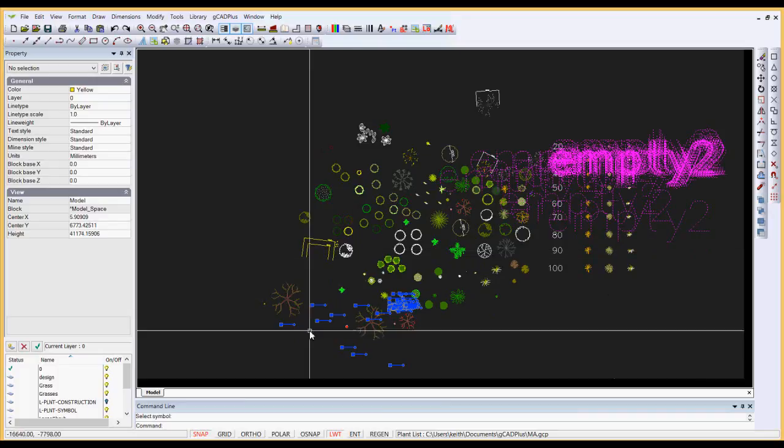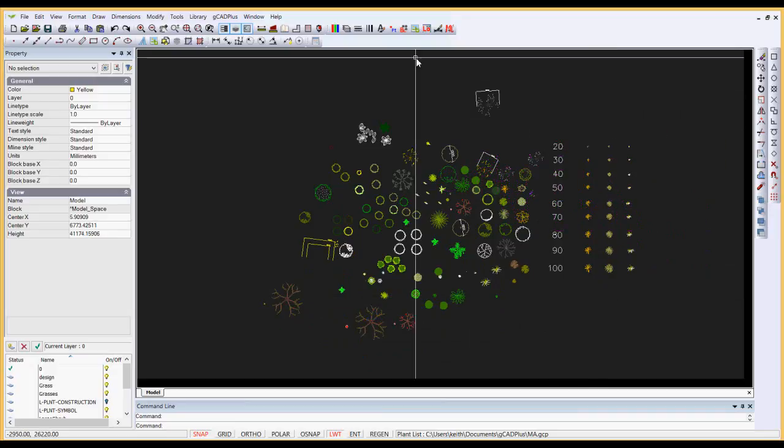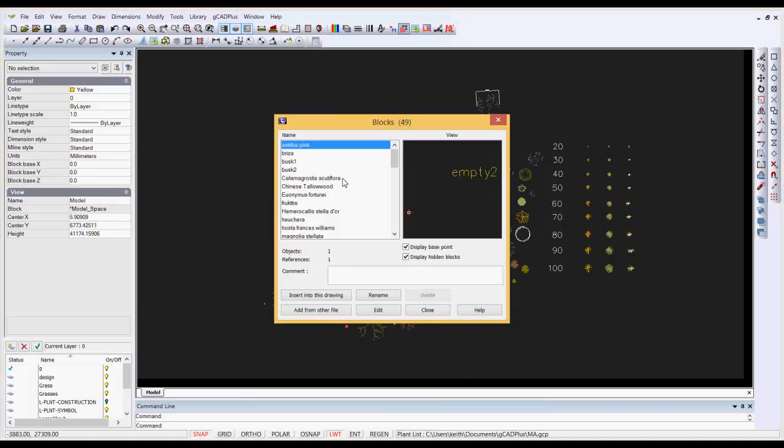So the base point for all of them was way down here, so they were certainly an odd collection. Originally there was nothing in them, so we can delete them all in one go. And if we come back here now, there's our empty2 block, and what surprises me is that even though we deleted them all, this one doesn't allow me to delete.